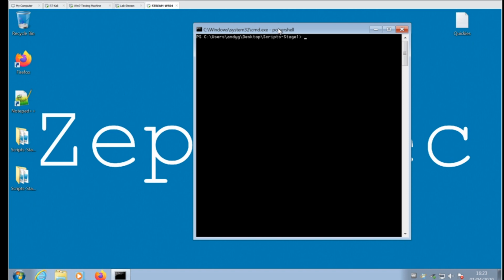I've got this machine which is connected to the domain. It's worth noting that out of the box, Get-GPPPassword will trigger most antivirus, so just keep that in mind. So what we're going to do is load it in.